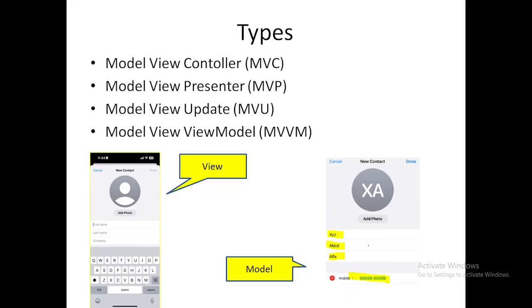The view represents the user interface of the application and displays the data provided by the model. Whenever needed, it will fetch the information from the model and display it. That is what we call the view. Then the second one is the model.